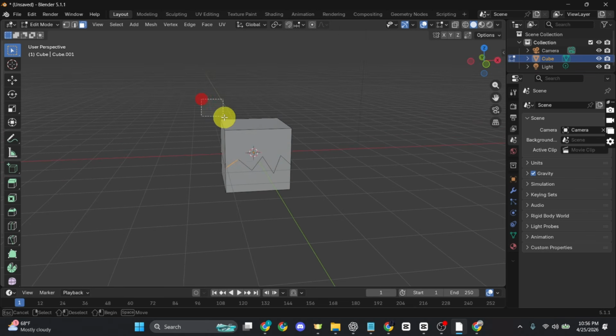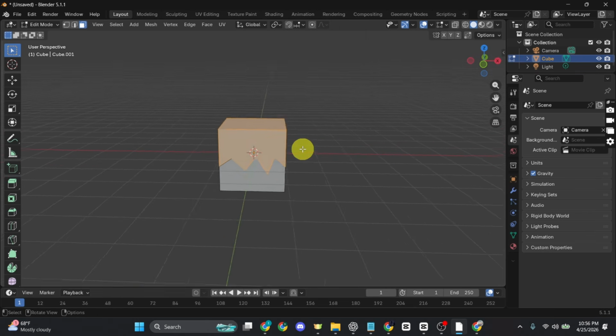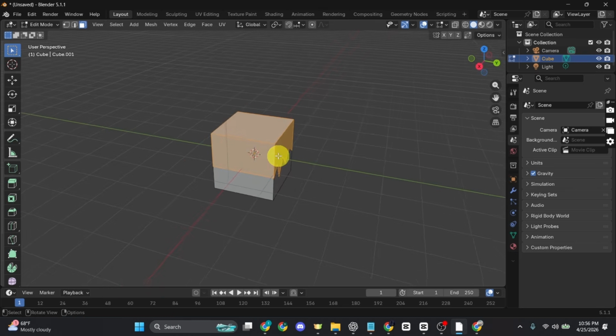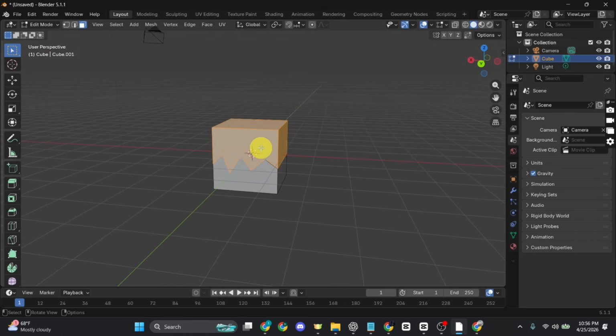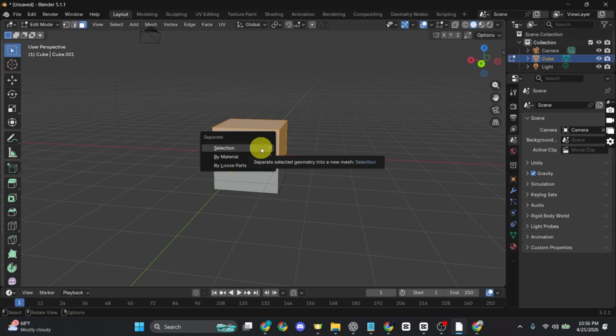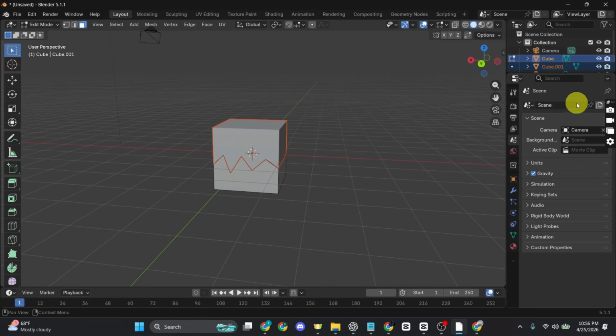So I'm just gonna select upper part just like so, and now you will see the upper part will be successfully highlighted. And once that it has been highlighted, you can just press the P on the keyboard, and from here just choose selection just like so. And now in the scene collection, you will see it has been successfully separated.